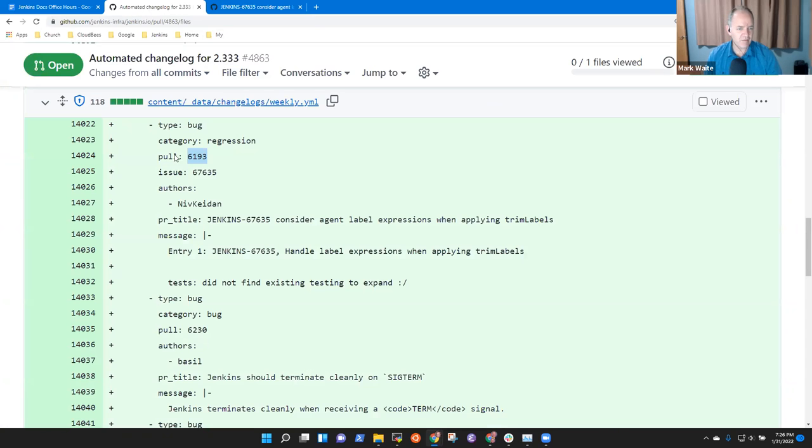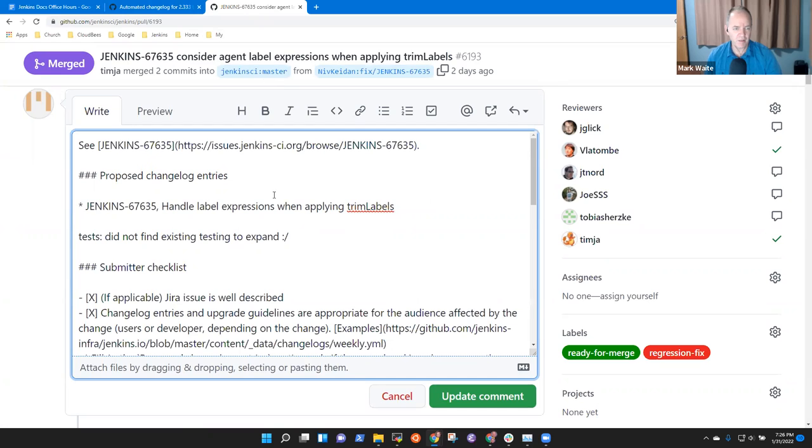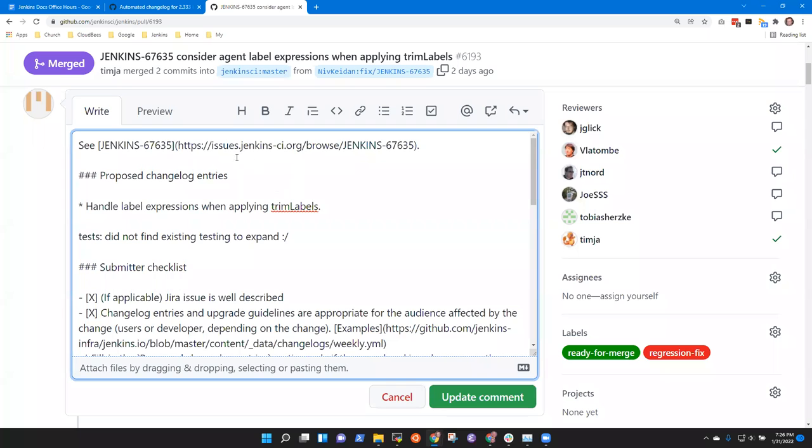And now, did it get the correct one? It did. So I don't think we need to put that. Handle label expressions when applying trim labels. How do we turn this into words a user will understand? What are trim labels? Yeah, I don't know what it's talking about.